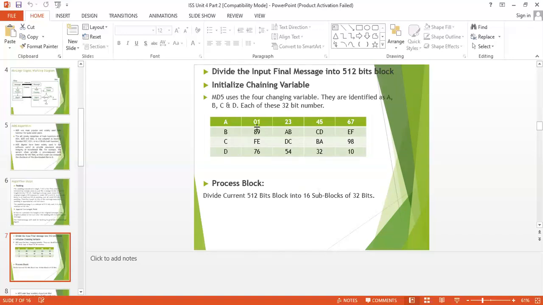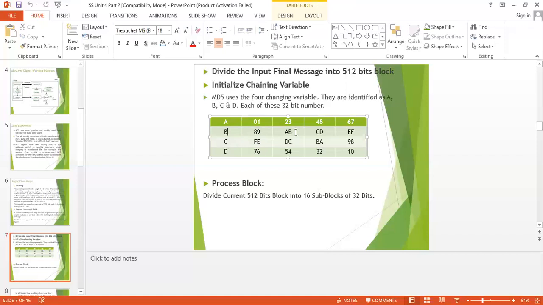The value of A is 01 23 45 67. Register value B is 89 AB CD EF. And C is FE DC BA 98. And D is 76 54 32 10. These values are hexadecimal values. After this, we divide the 512-bit block into 16 sub-blocks of 32 bits.